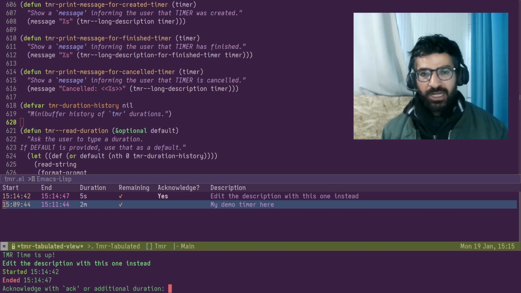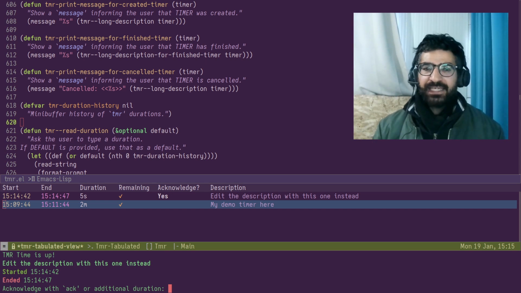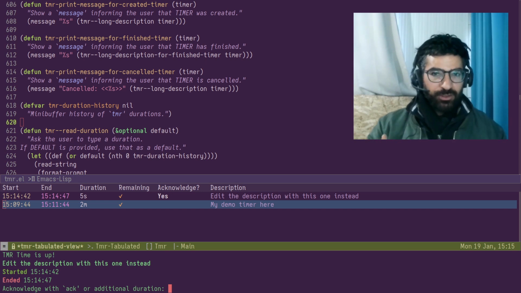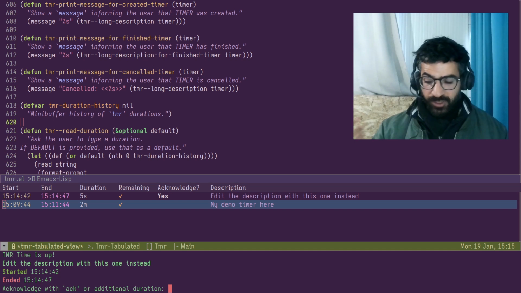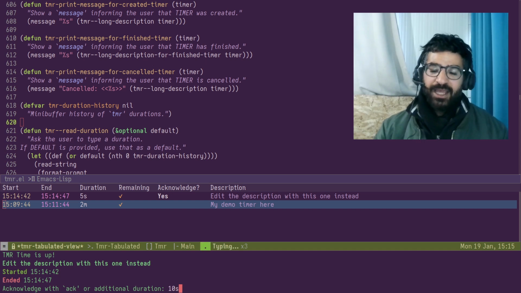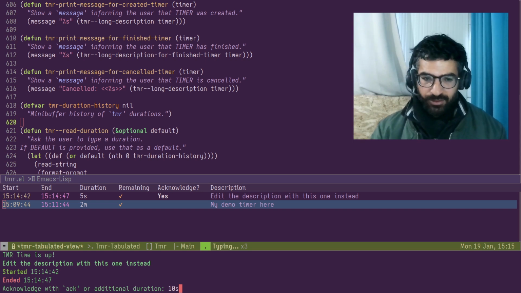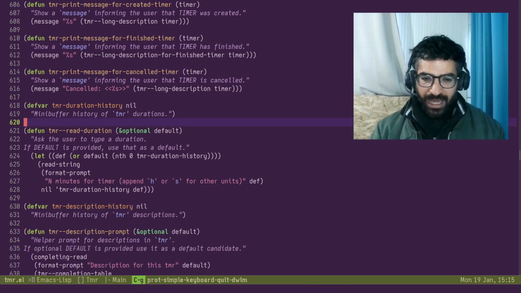additional duration. If I type ACK, then it's just done. It means, okay, I saw it, we are good here, you can go away now. If I give it a duration, which is the same concept as we do before, for example, 10s, it means run again for that amount of seconds, okay? So I will do that, 10s, and let's see now what will happen.